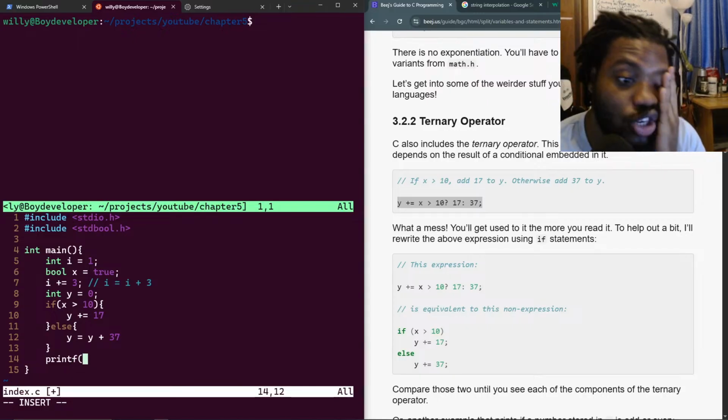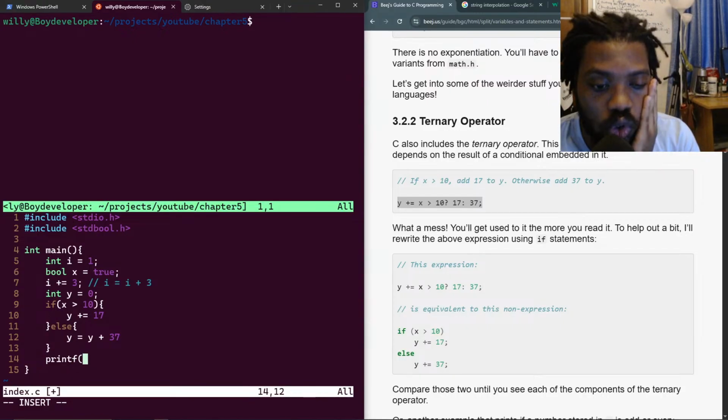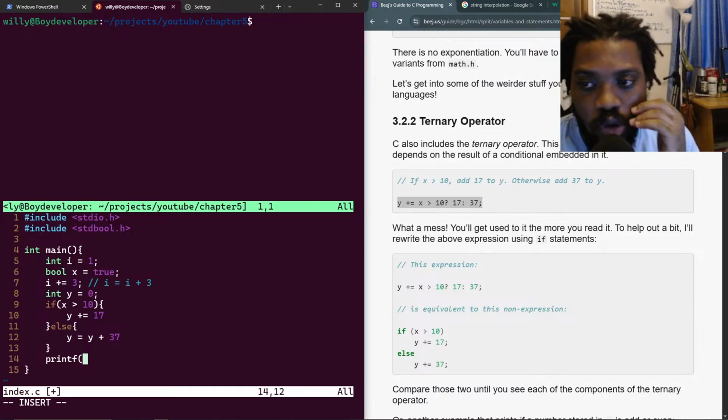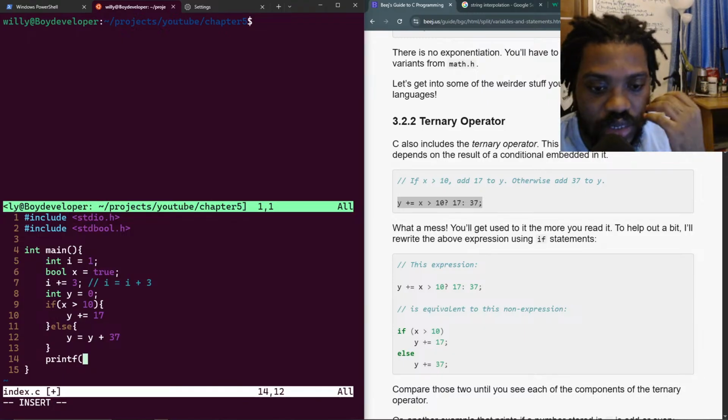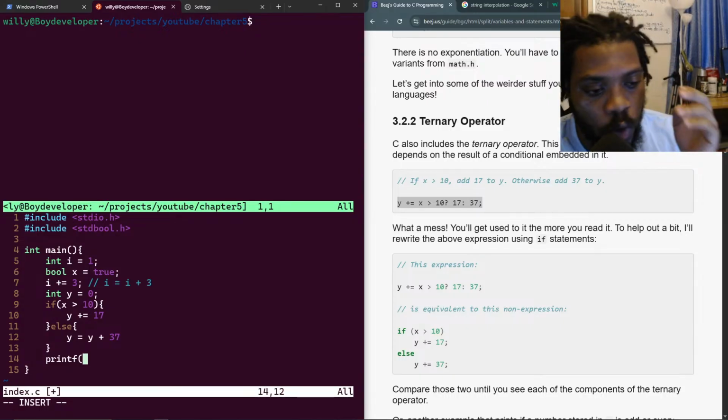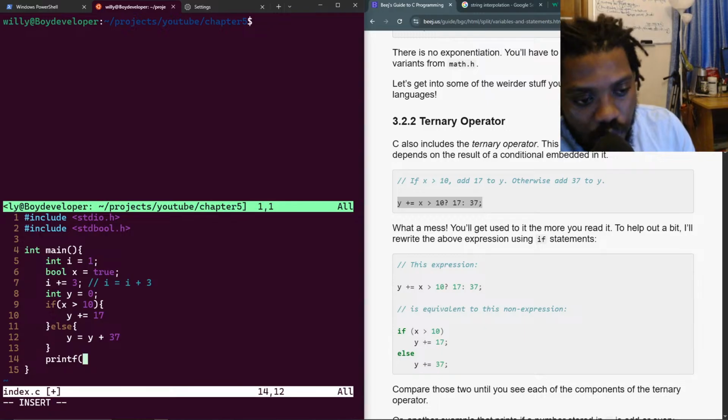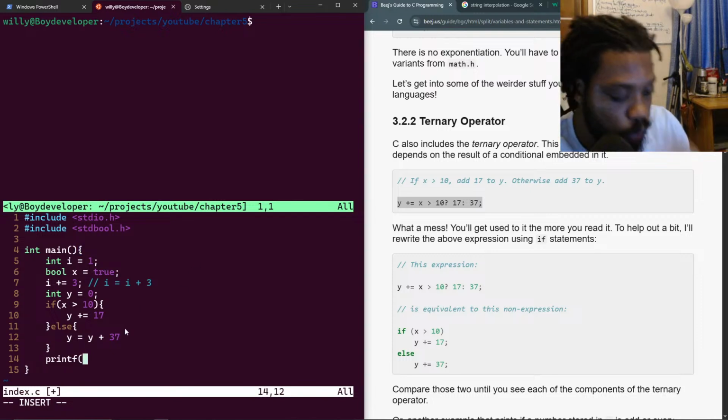Again, the indentation in C code does not affect how the compiler understands your code, right? It will still work nicely. Your code will compile well, but it's just a preference to indent your code. Everybody has their own preference, but this is what I prefer to do. So again, I'll just come here and put printf.